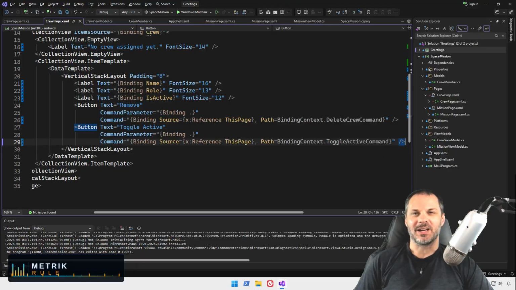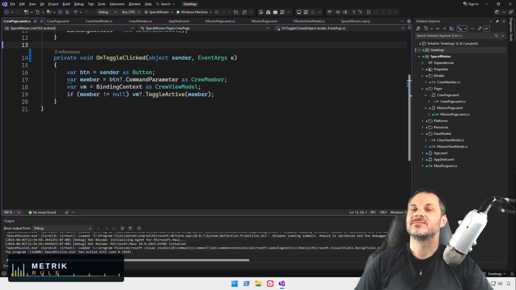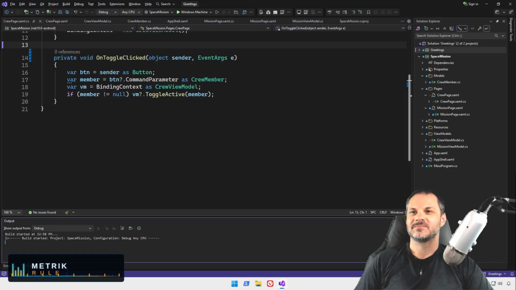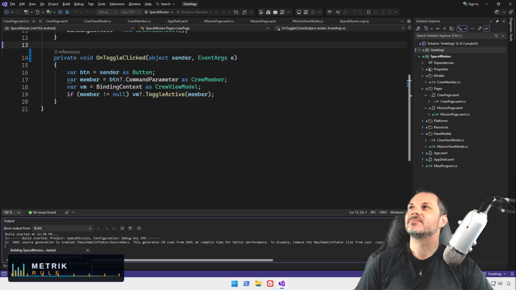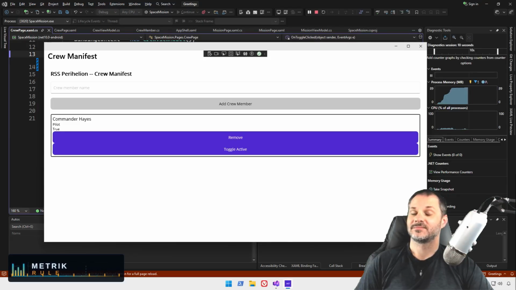Clean up the code behind. Remove the OnRemoveClicked handler. Removing the obsolete interface handlers. Go ahead and run it. Try the remove button. Deploying the final build. Tapping remove on Dr. Vasquez. I never liked him anyway. Excellent. The row is gone instantly. I like it when things actually work.